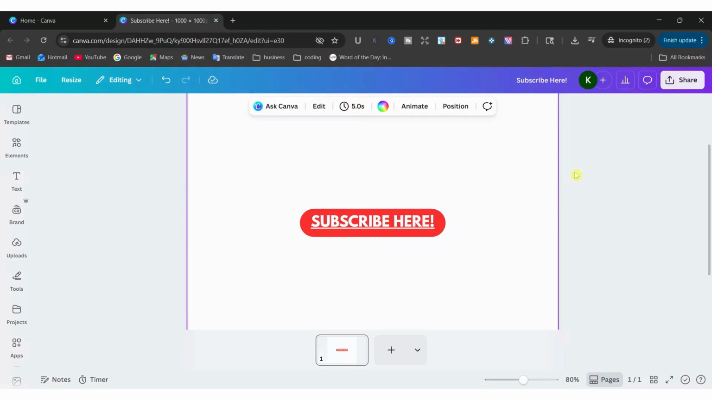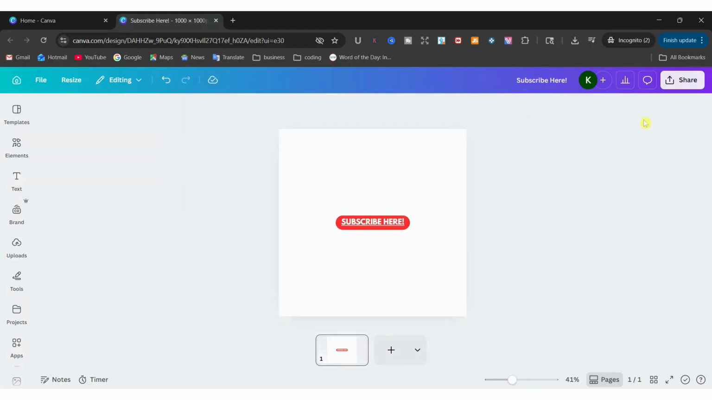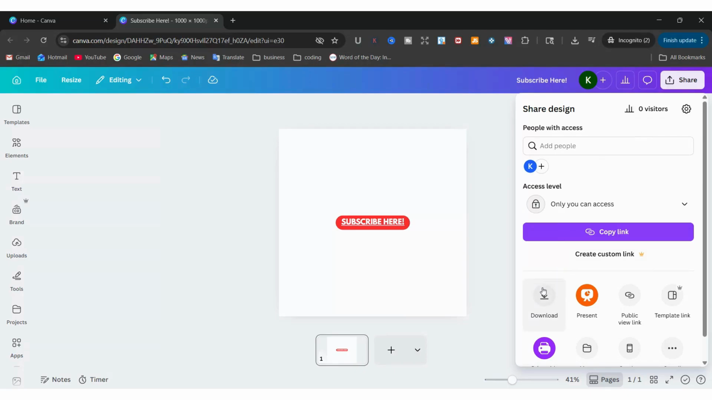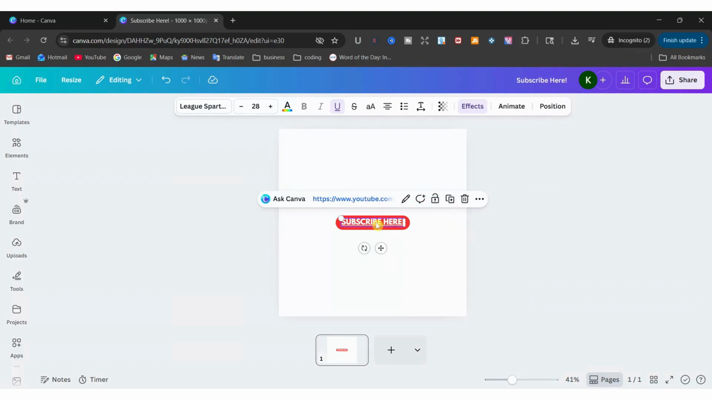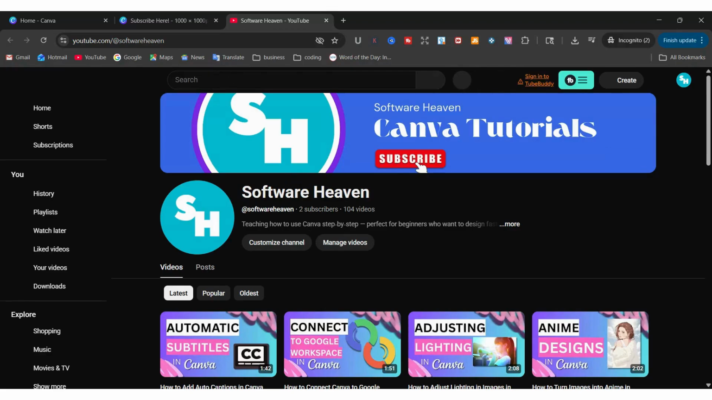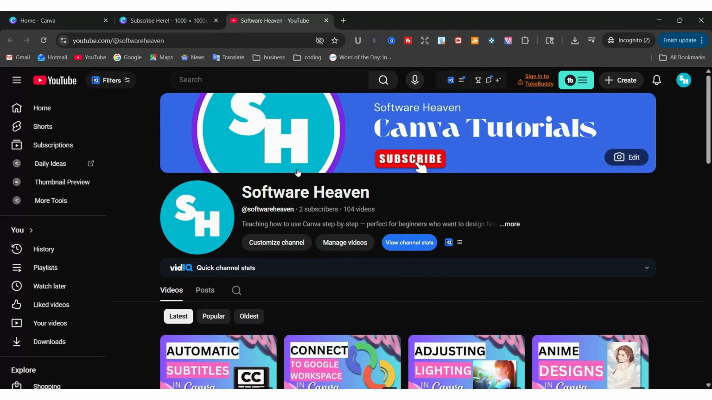So when you download this design, you come over to share, download. Make sure this is a PDF print and not a JPEG or a PNG, because if you download it as a PNG or a JPEG, you won't be able to have that clickable button action when you're trying to click on the button. So make sure you download it as a PDF instead. And so if I click on the link itself, then it will automatically redirect to my YouTube channel.